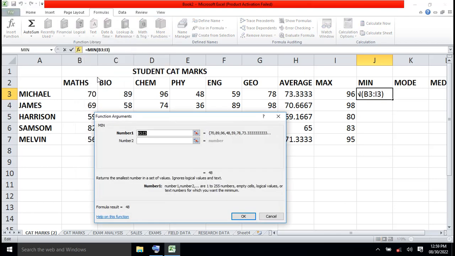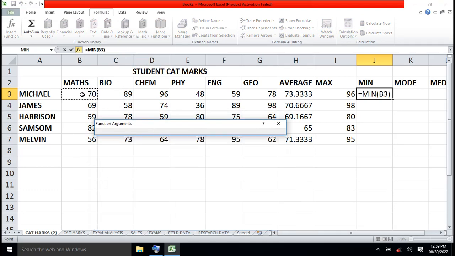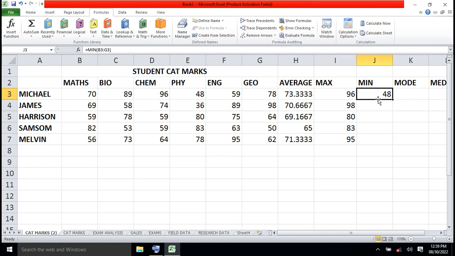You click min, and you choose the range. This is Michael, so we want from this range of cells. Hold down the left mouse button, you drag up to where we have G3, and then you click OK, and there you go. So the lowest marks Michael scored was 48, and you can see the 48 here. The highest marks was 96, and you can see the 96 here.